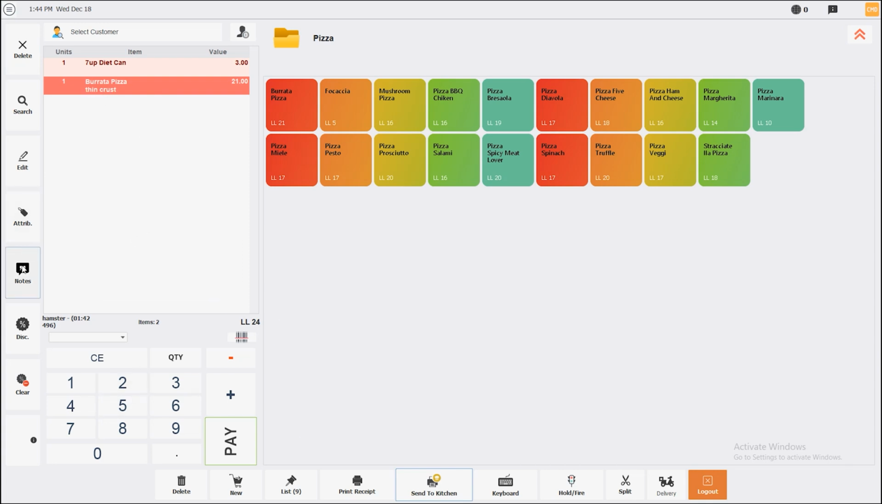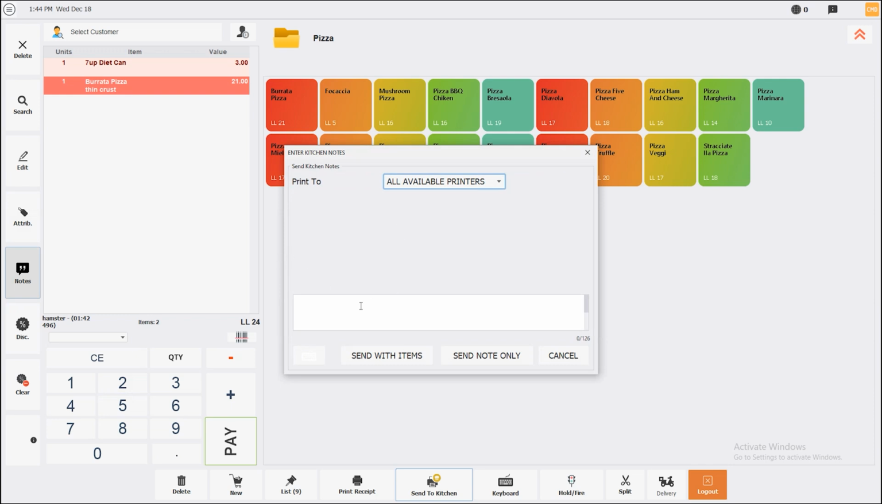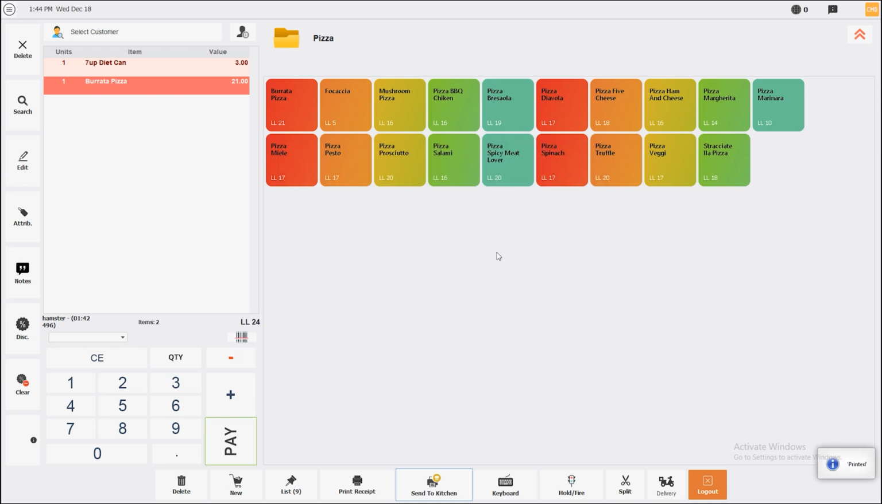When it comes to the notes option, the notes are the general comments that we want to send to the kitchen. We can send it to the kitchen printer of our choosing, or we can send it to all the kitchen's printers in case it is a note meant to be seen by everyone in the kitchen. In this case, we will select printer 2. Write down the note and click on Send Note Only. Once that is done, the note will have been sent to the kitchen.